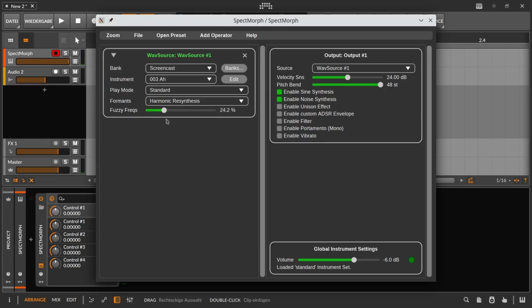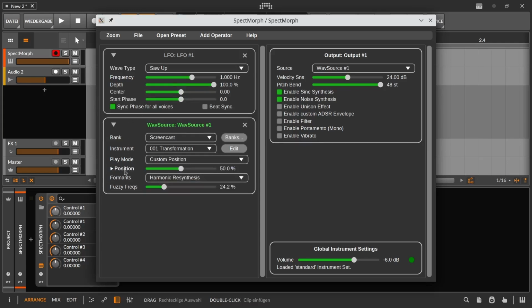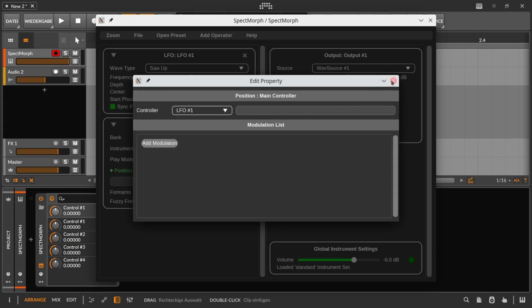Now let's try this again with a different user-defined instrument. This time we'll use an LFO and positional play to sync all voices. For positional play, there's an extra tutorial linked in the video description. I'll switch between repitch and the two formant preserving algorithms.